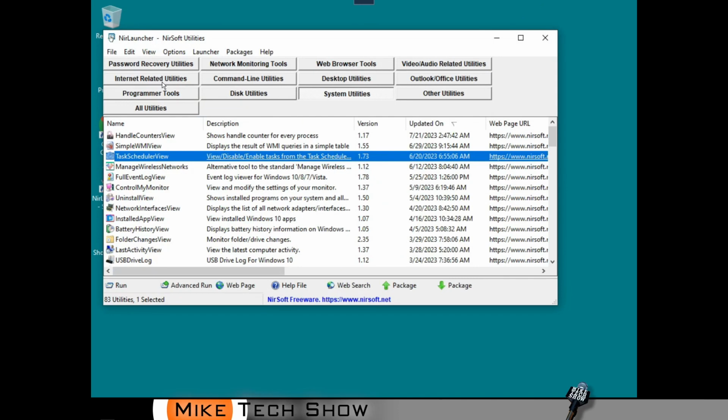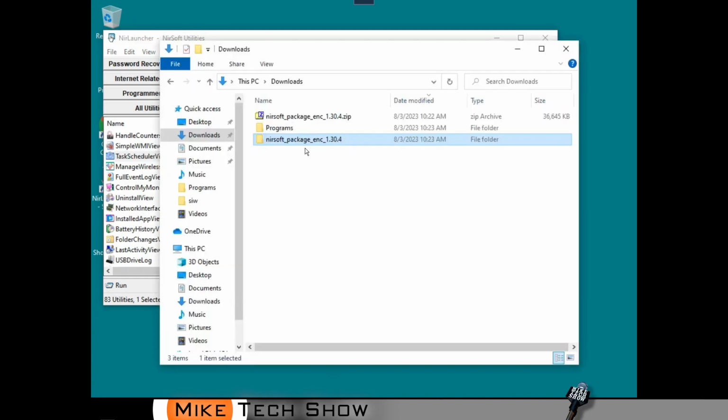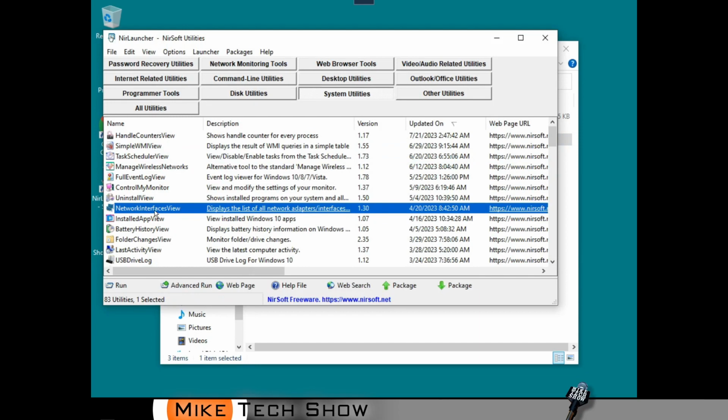There's, like I said, over a couple hundred utilities, and they're all portable. You can take this entire directory and put it on a USB stick and have it ready in case you run into anything. Here's network interfaces view.